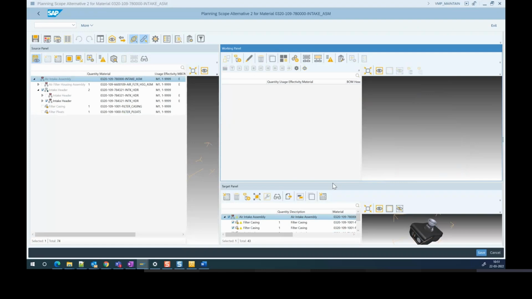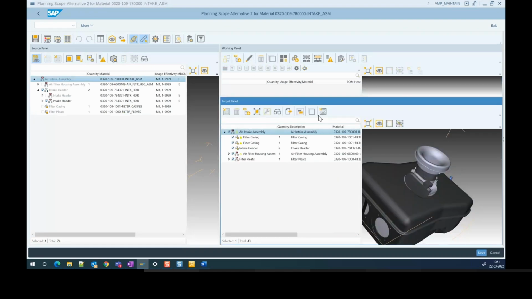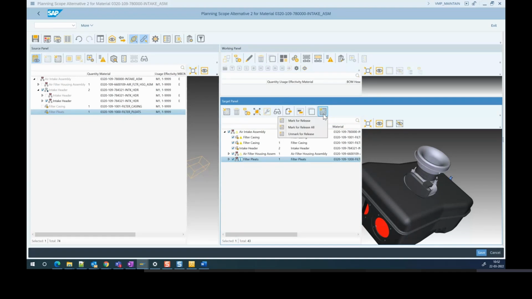So if this is my BOM, again, I have the option for mark for release all. I will do mark for release all. And of course, you have this option called unmark for release. Unmark for release is specific to each assembly level. So if for any specific assembly level you need to unmark it for release, let me say for filter pleats, then you can do that, and the rest will remain as marked for release.